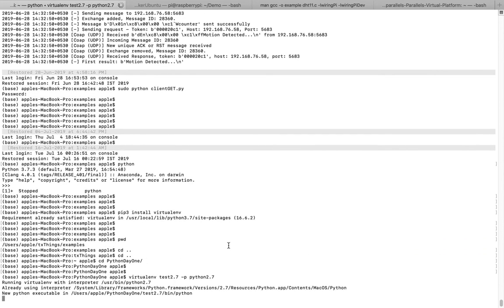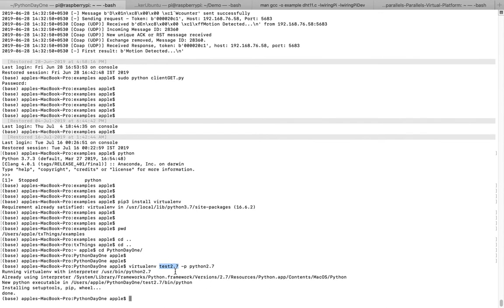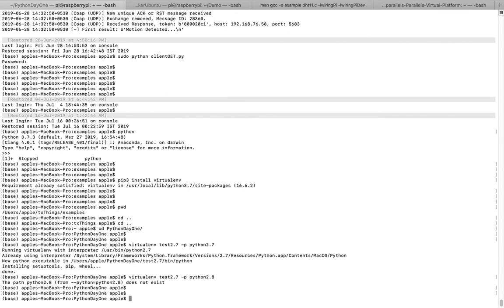First is the virtualenv command, and the second argument is the name of your virtual environment, then -p, and then the Python version you want to switch to. If I switch to 2.8, it will throw an error because 2.8 is not there in my system. So this directory will be created, test 2.7.